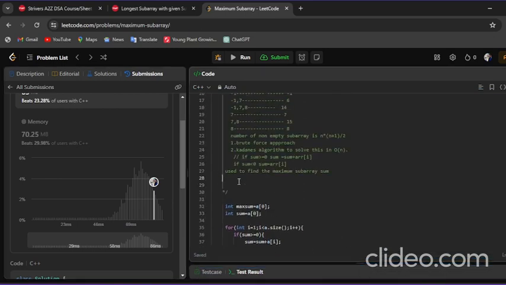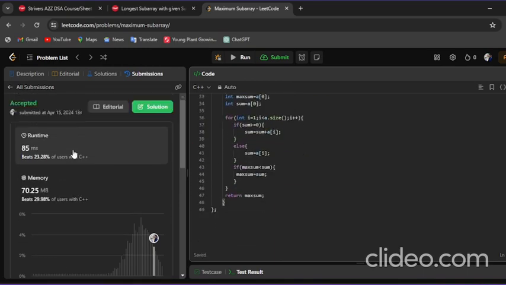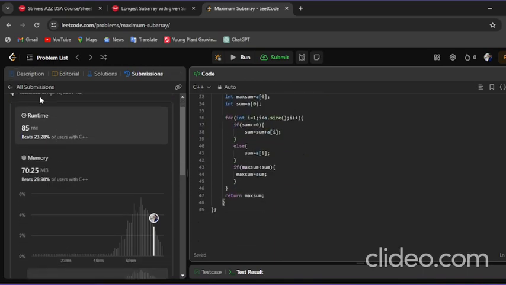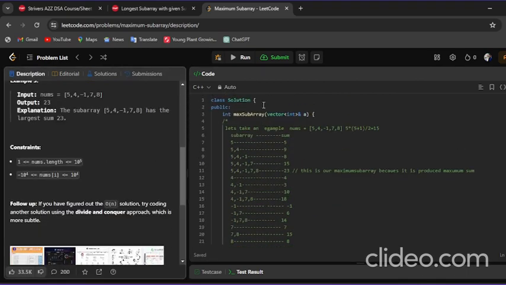So you understand the complexity of this code. The complexity of this code is big O of n, the upper bound comes out to be big O of n, and the auxiliary space is big O of 1. So this is the whole code of Kadane's algorithm to find the maximum sum of the subarray. So hopefully you understand. Thank you and bye bye.